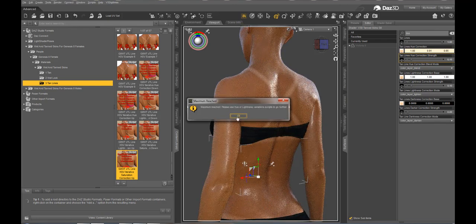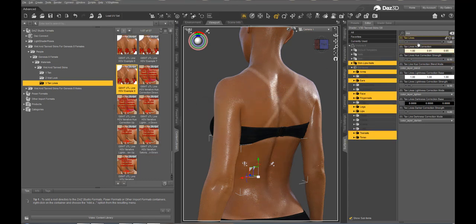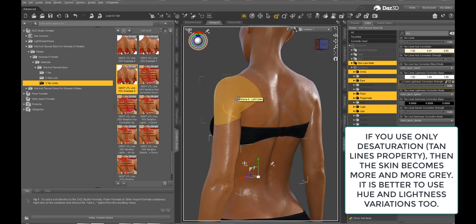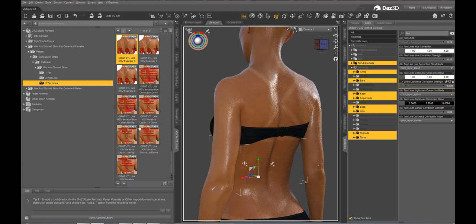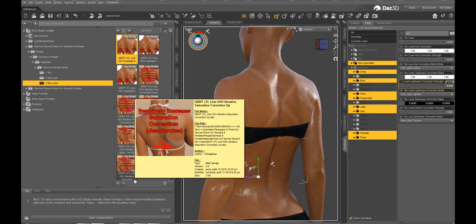When the max or min is reached, you have a message saying that you cannot go further. I'm just going to keep this iteration at max and set the hue correction strength and lightness correction strength to 0. This is where you see best that the skin here is pretty gray in comparison with the rest, because we removed the maximum saturation that we could from the initial maps of this color. This is the first way to change the color of the tan lines.